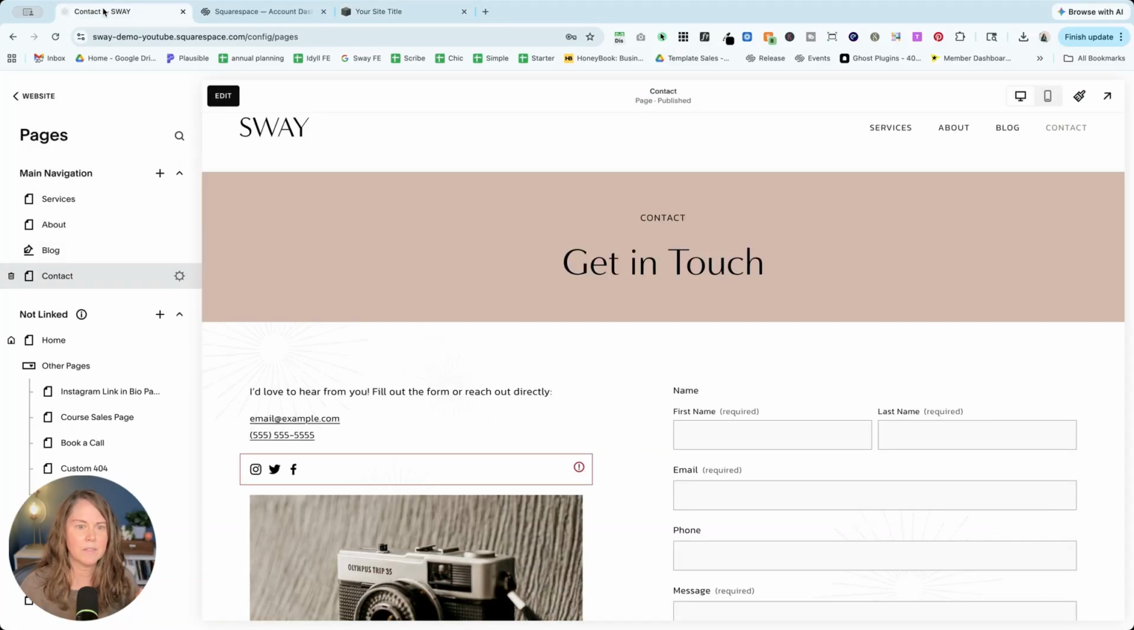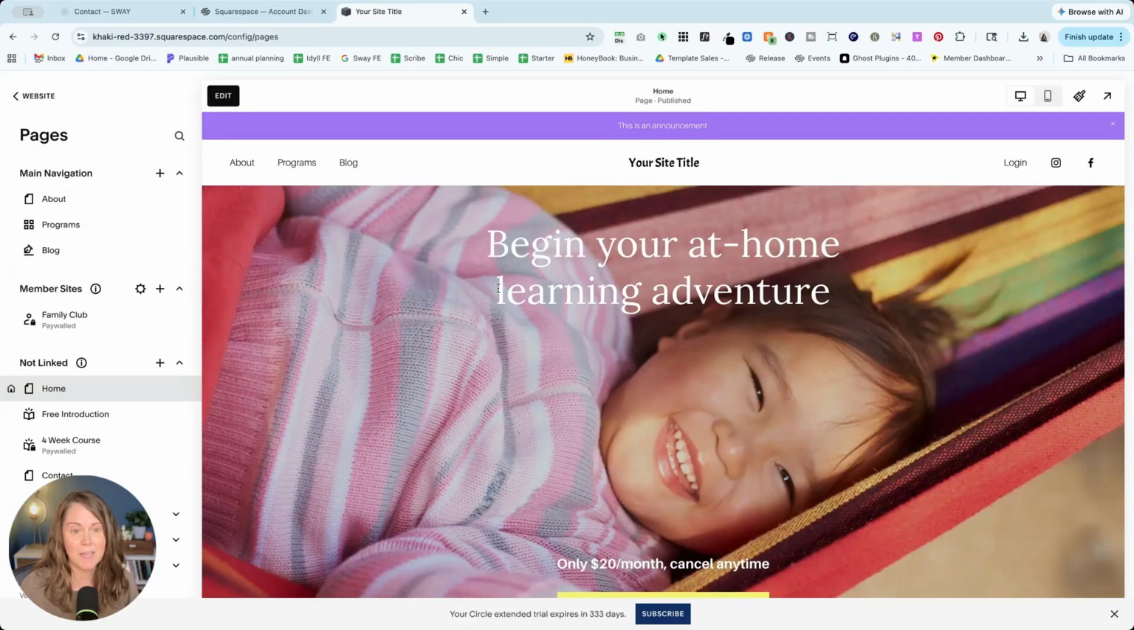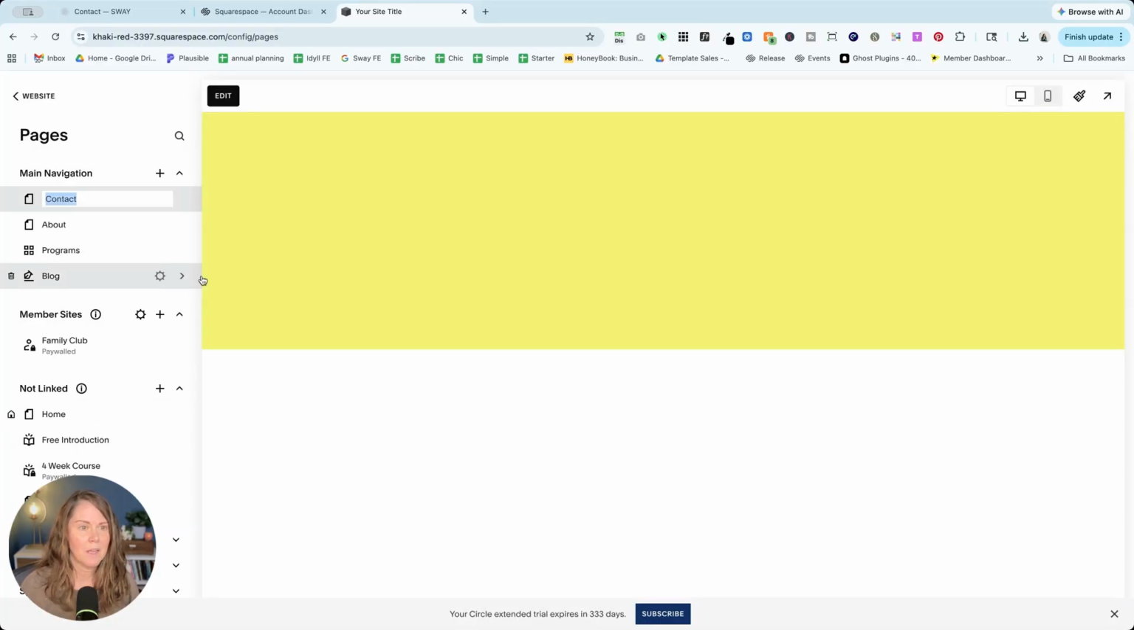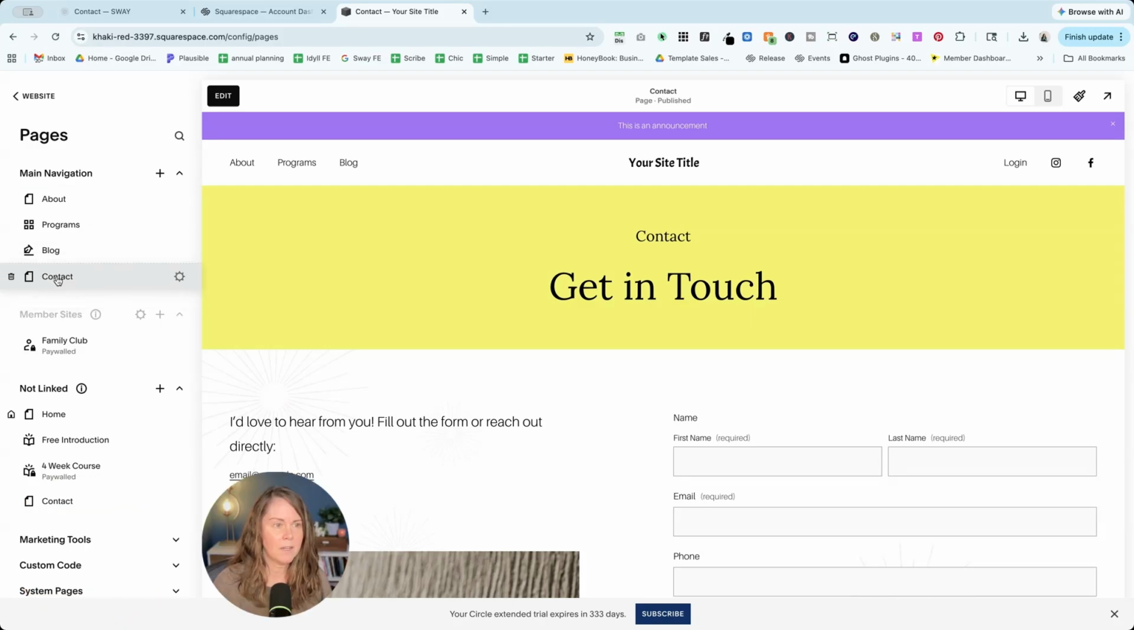Now you'll notice it looks different, right? The fonts are different, the colors are different. It's applying this template styling to that page for you, so you don't have to do that, which is great. Okay, I've added it. Now I can drag it where I want it to go.